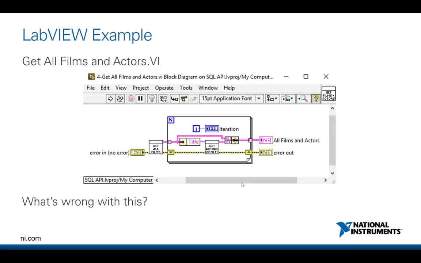So, right. Get all the films, loop, get all the actors, right? Woohoo! Is this good? I mean, what's your definition of good?